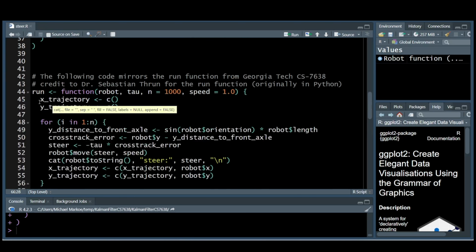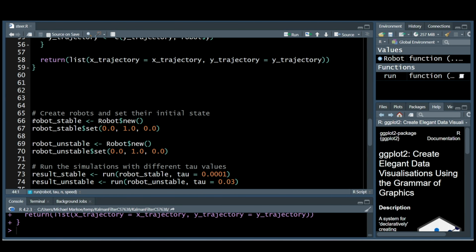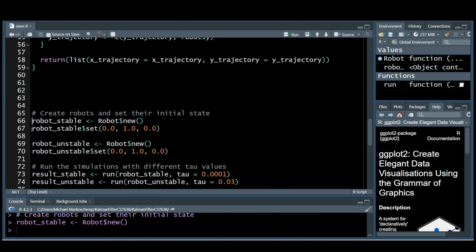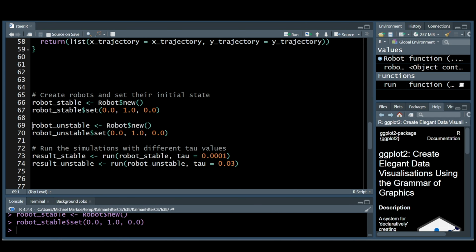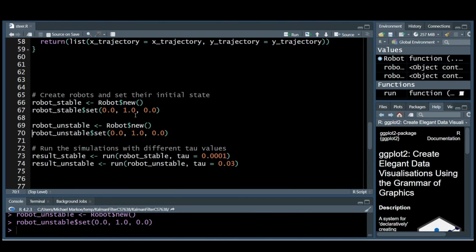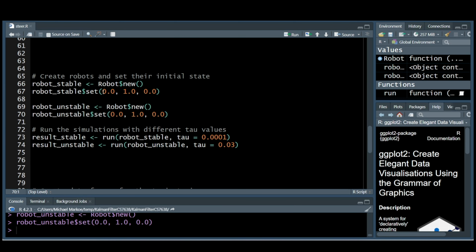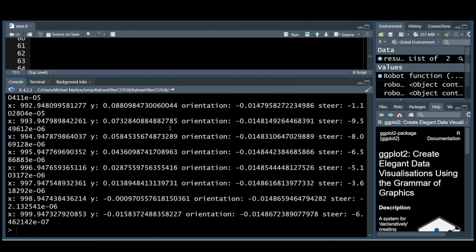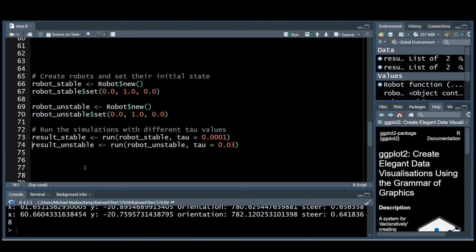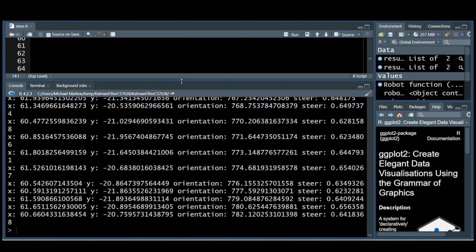Now that we have these, let's go ahead and create two examples, one stable robot and an unstable robot, and then let's graph those examples. So here you can see we've instantiated a new robot and set it to a location of x, y, and an angle. Now we run the robot, which gives us a long list of x, y, and orientation data. And then we run the robot with an unstable tau value, which also gives us a large amount of x, y, and theta values.